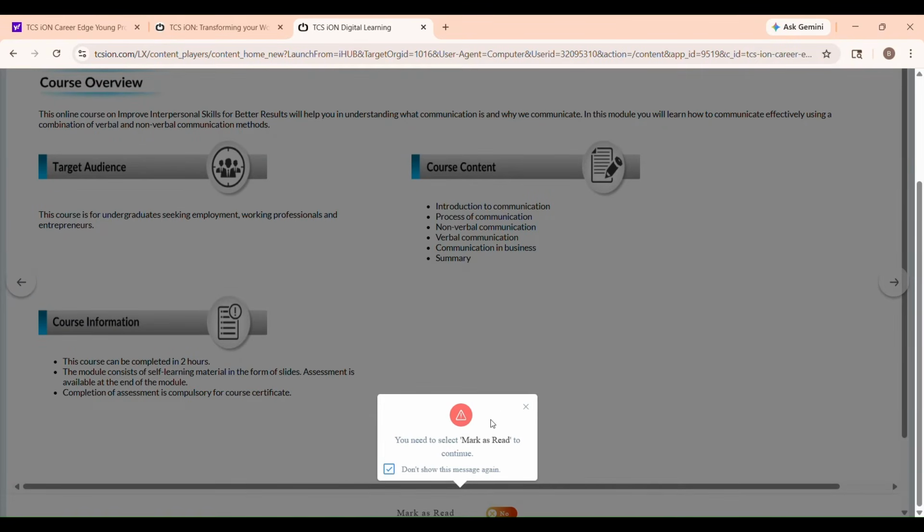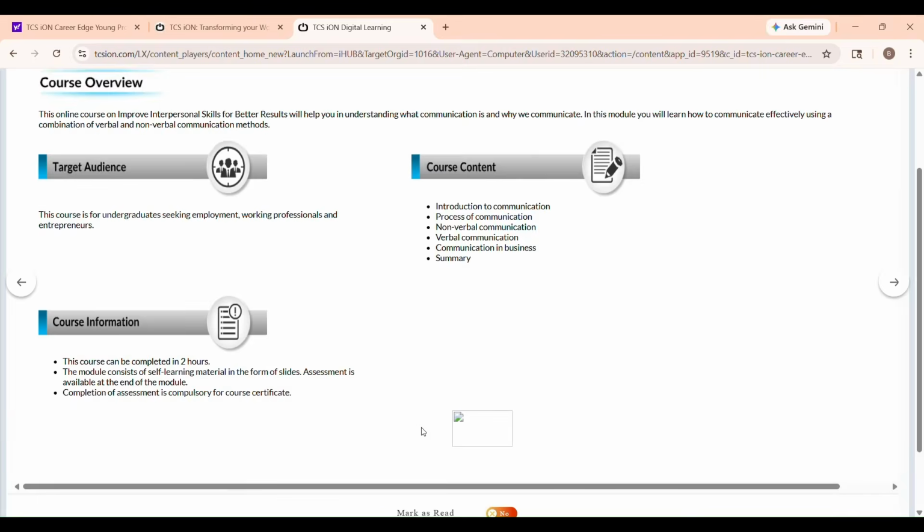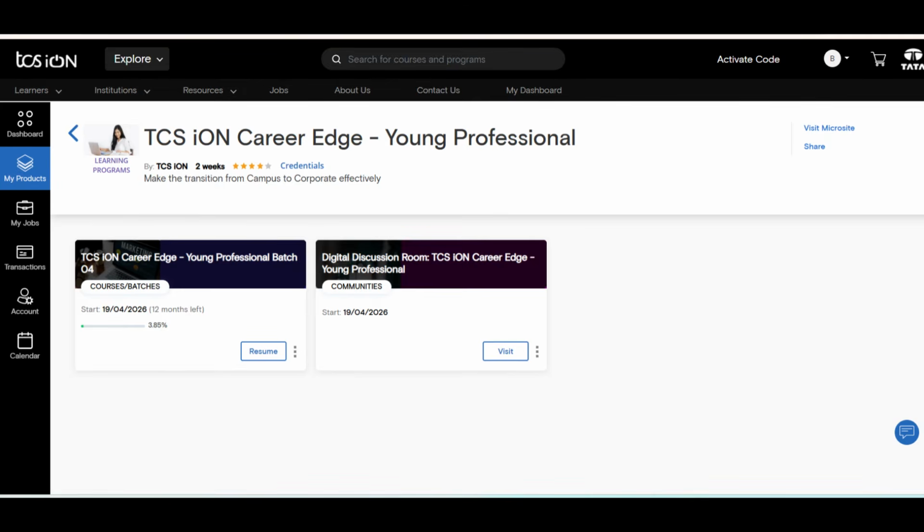Now, in the dashboard, you will also see a tab called Digital Discussion Room. Click on Visit. This is a place where students discuss doubts, ask questions, and share ideas. So, if you have any doubts, you can use this section. So, this is the complete process from registration to dashboard access. Now, you are ready to start your learning journey.